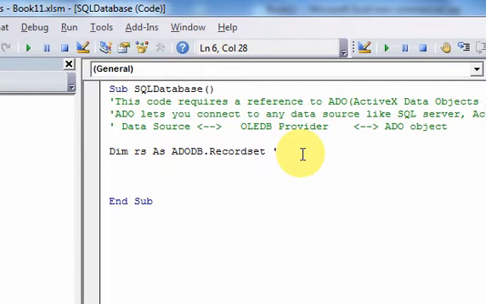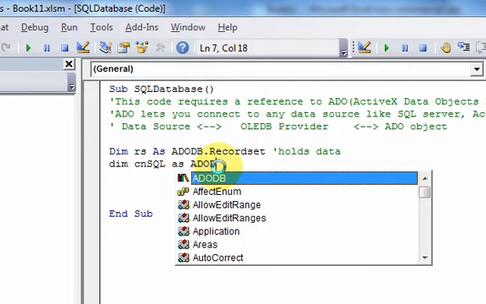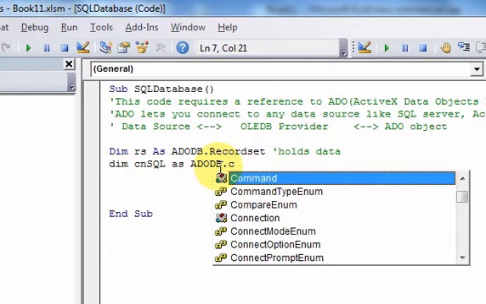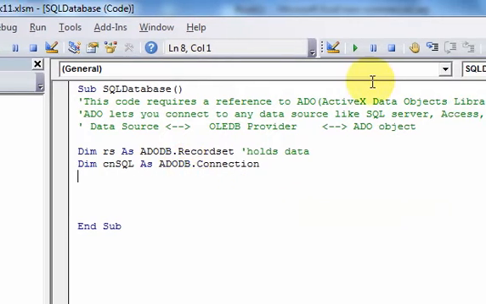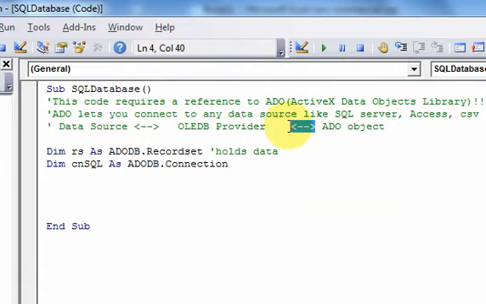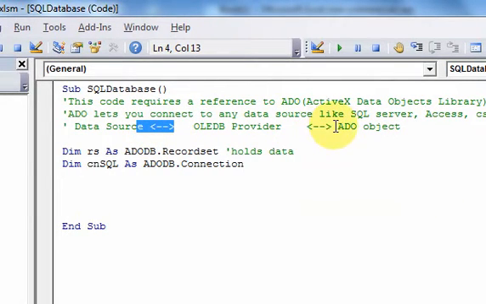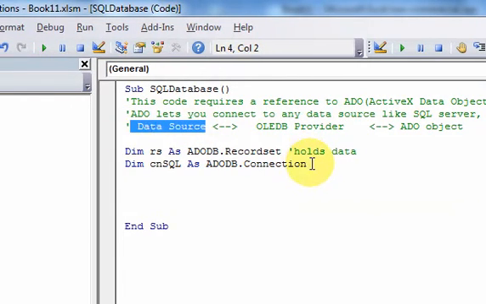And this is what's going to hold our data, and you'll see that in a second. The next thing I'm going to declare is a connection, Dim cnSQL as ADODB.Connection. And this connection is going to be sort of what these arrows are here. It's going to be the link to the provider. It's sort of going to connect our object to our data source. So it's going to have some properties that tell the provider where our data source is and things like that.